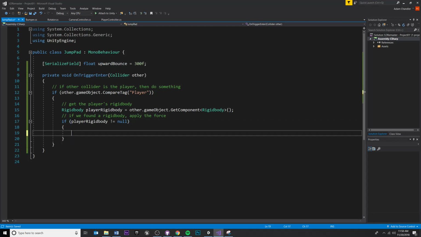This is the part that I want to change though. So I'm going to back up right there. So we know at this point that we have access to our player rigid body. Let's pseudocode this.